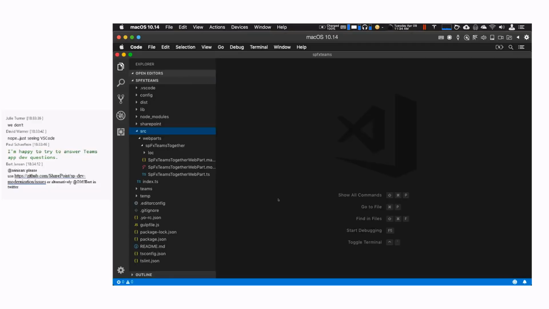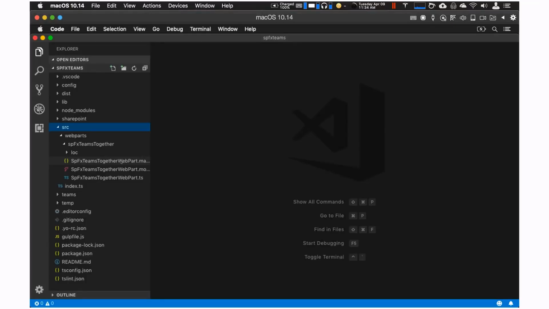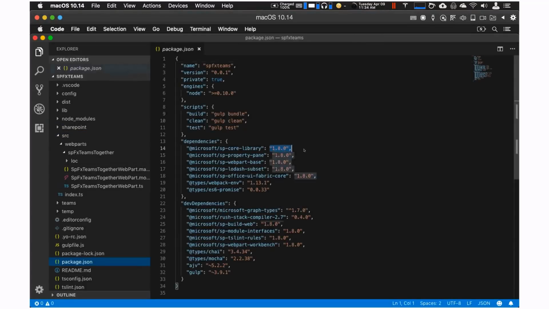So in this project, I've got two special things. One of them is going to show the different context between working inside SharePoint and working inside Teams. But I'm also going to show you how we can leverage the Microsoft Graph in both solutions. All I did was create a brand new project using the 1.8 version of the SharePoint Framework, so you can see all these 1.8 references.